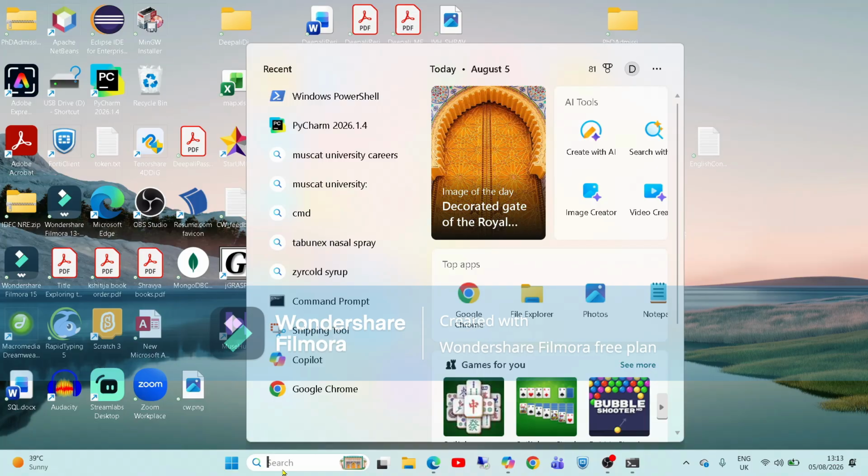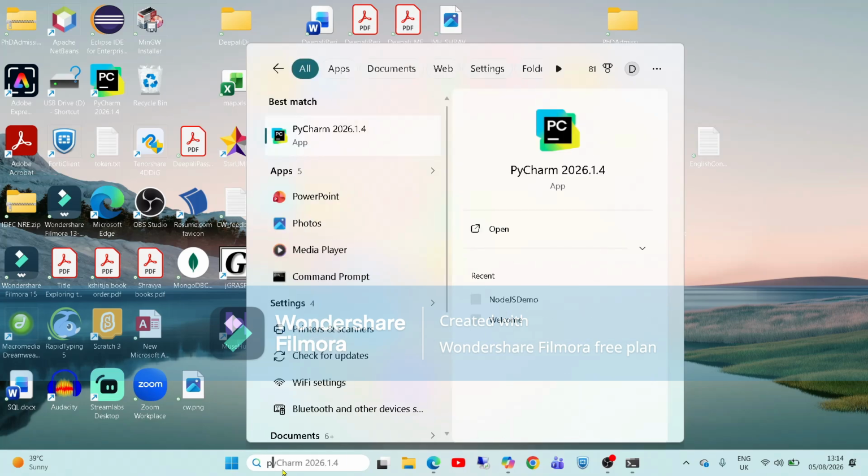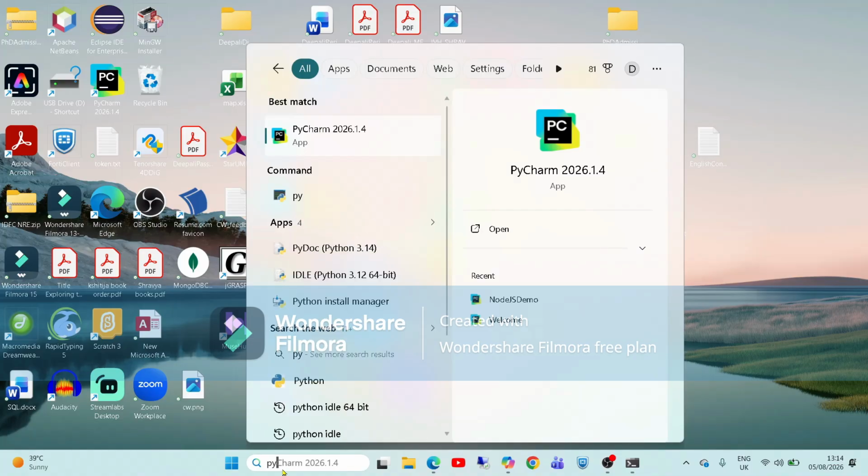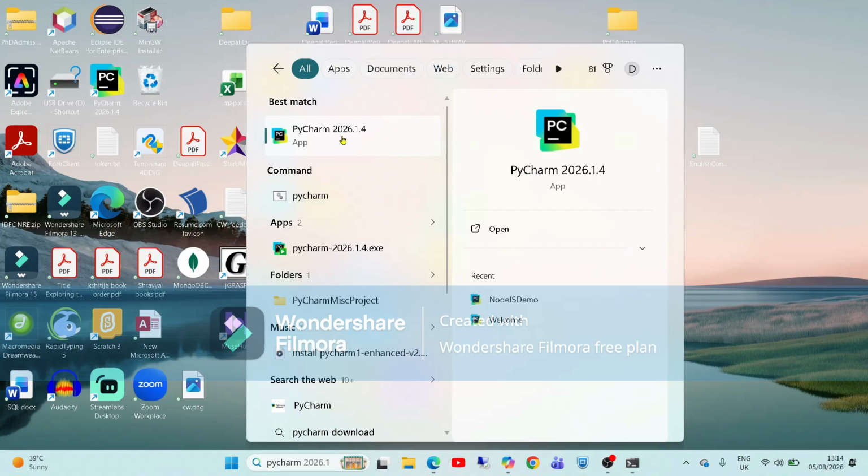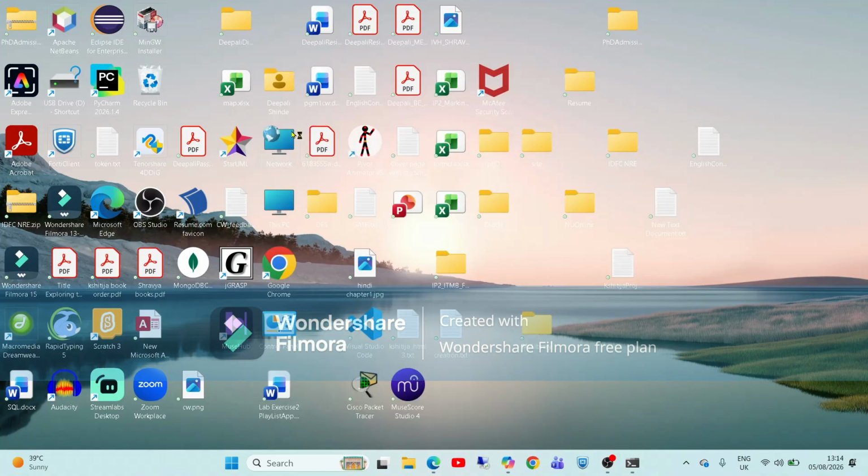Friends, if you have not installed Python as well as PyCharm on your device, then please check the description box. I have given link in description box for installation of Python and PyCharm on Windows operating system. So here in search box, I will type PyCharm, or I have created desktop icon also. You can either click on desktop icon or you can search for the PyCharm.